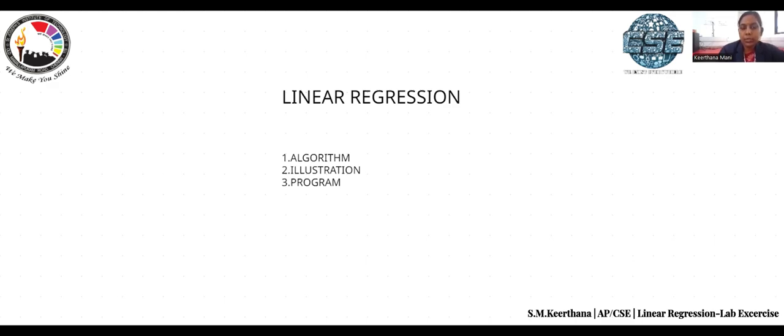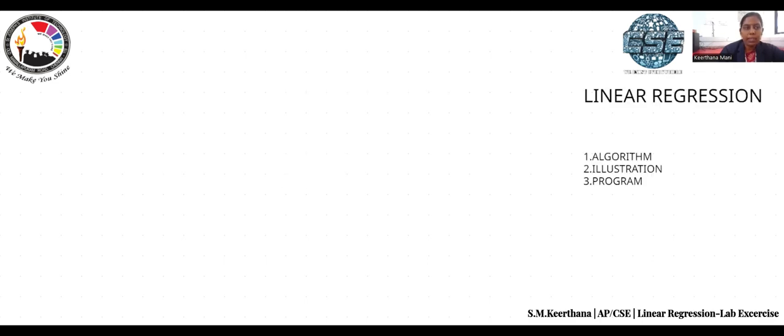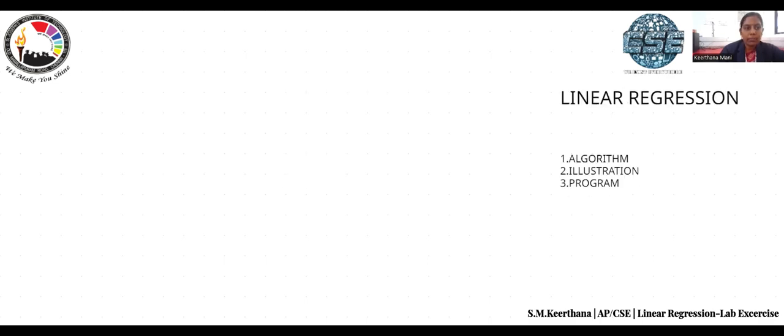So the agenda of today's lecture will be, first, we'll be looking into the algorithm. Second, the illustration. We'll take a sample of 4 to 5 data points and work out how the algorithm works on the real data. And third, we'll be seeing the programs of how it runs on Google Colab or Anaconda or Jupyter Notebook. Okay.